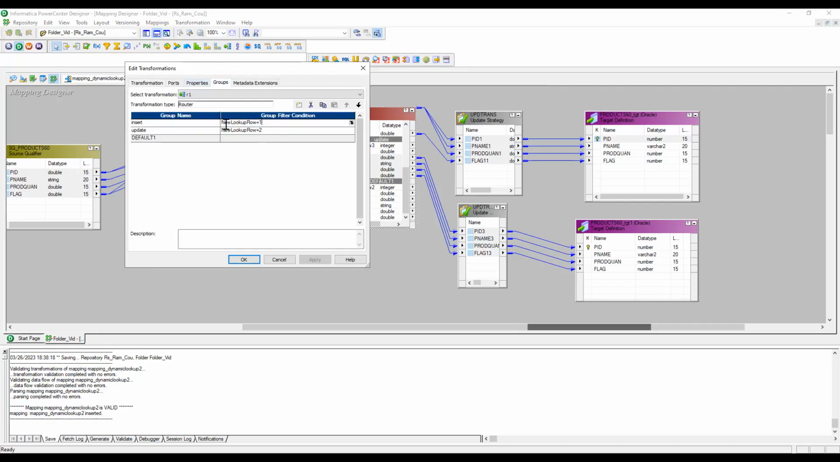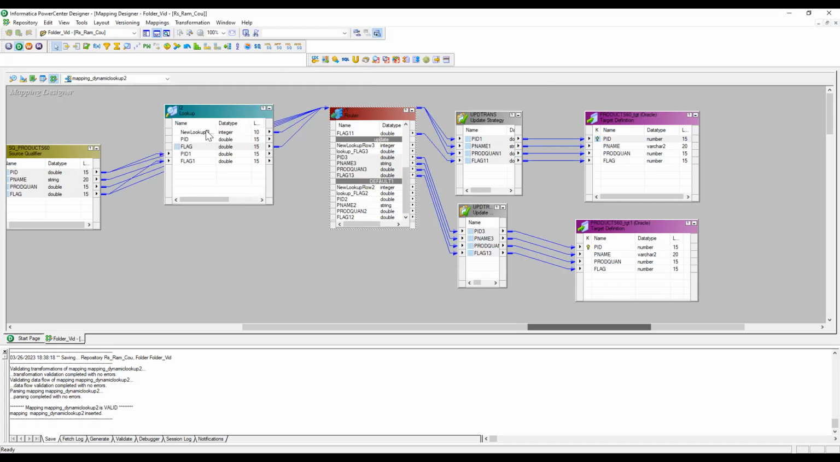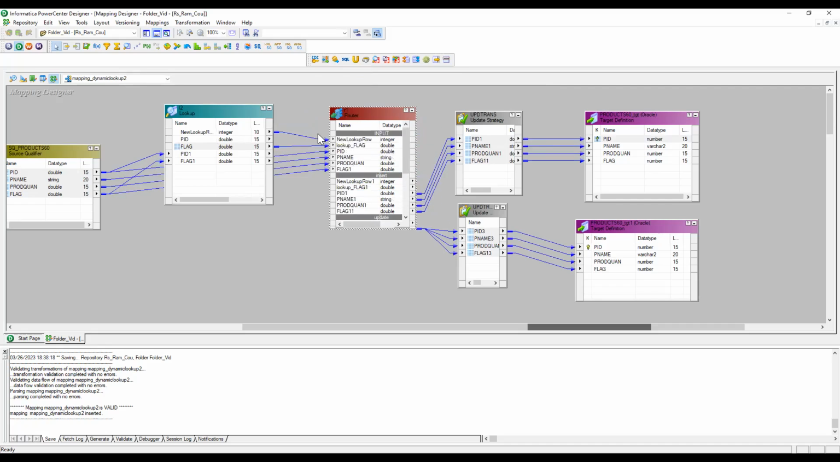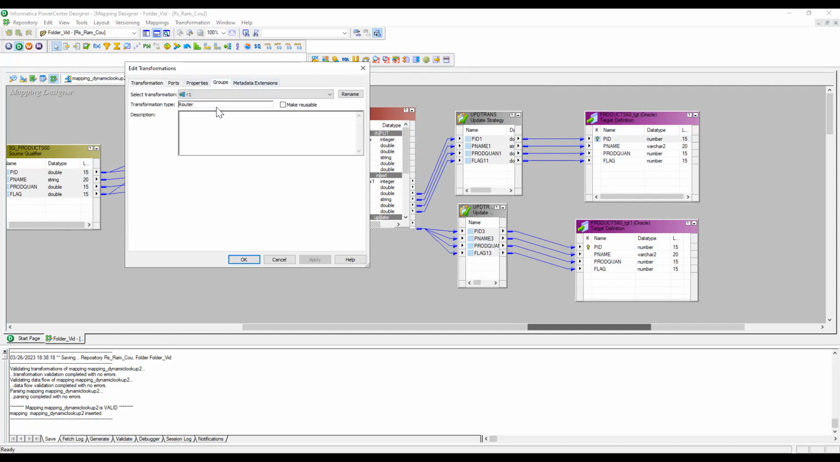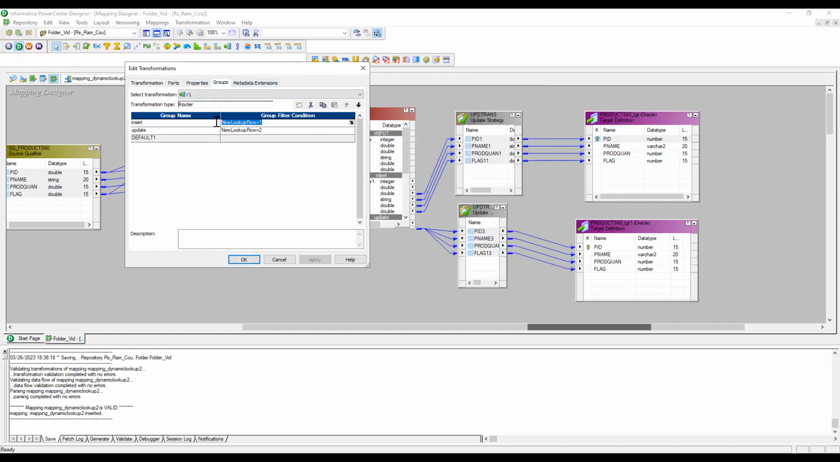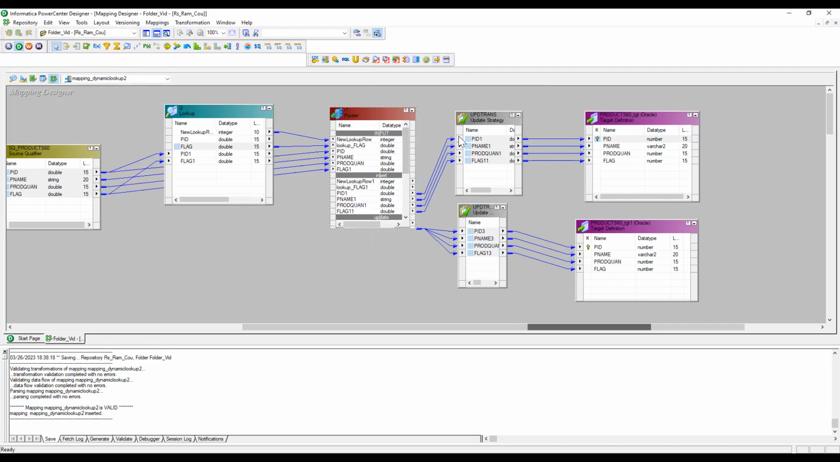That new lookup row value will come into the router transformation. Here I am just checking the condition: when new lookup row is 1, that means we need to insert into the target table. Like this, the first run will get completed. Now let me rerun the session. Let's see.